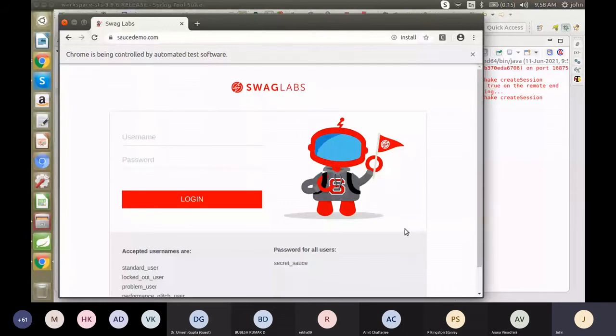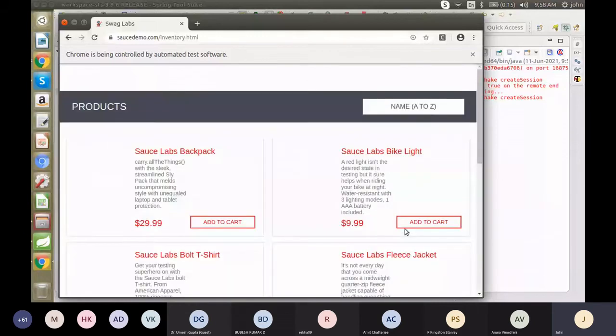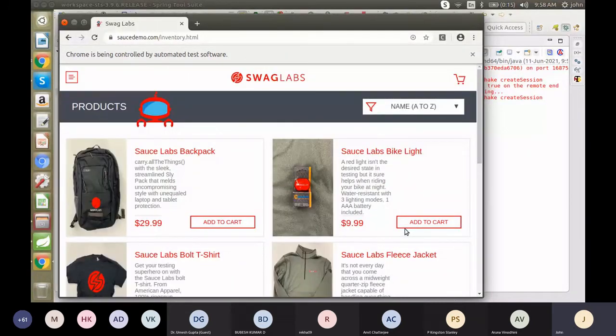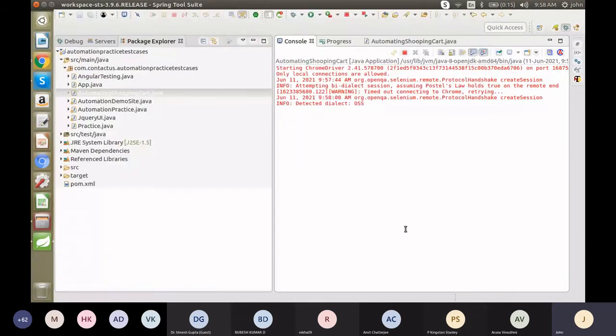Yeah. Now it is successful. So now we can see the product page. So now the login page functionality is working fine. So we have tested the positive scenario. Then what do you have to check? We have to test the negative scenario also.